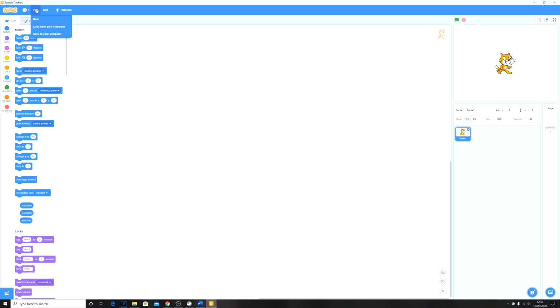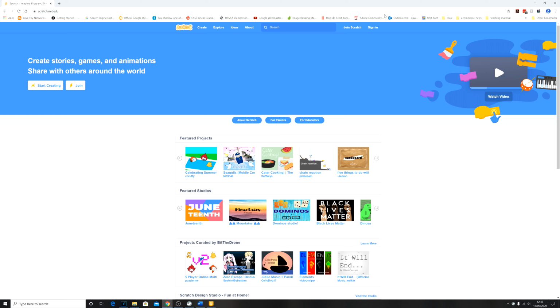And from up here, you can load files from your computer, save them, and do all the other things that you would normally do. I'll just minimize that for a moment.